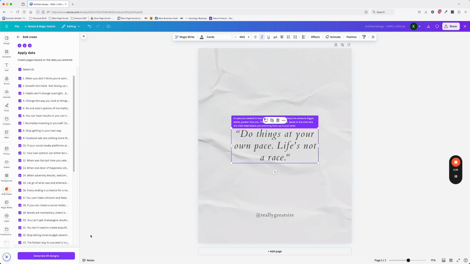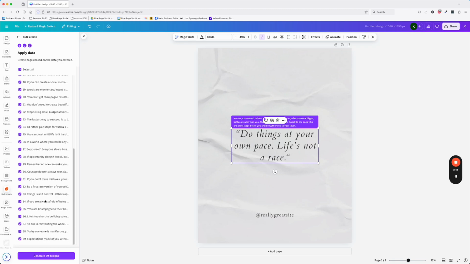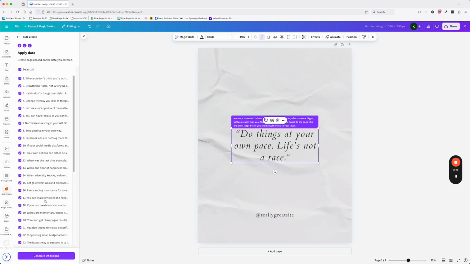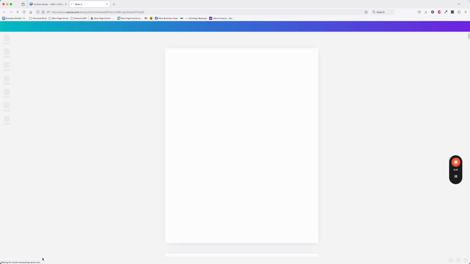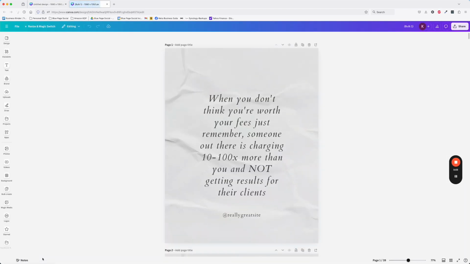Then hit continue. From here, you'll see that it lists everything that you've added to that CSV file. You can select just a couple of them if you'd like, or you can select them all. Generally, if you've created the CSV, you're probably going to select them all. Once you do that, you'll see it's going to generate 39 designs. So here we go. And just like that, you've now created 39 graphics that you can use in your social media.